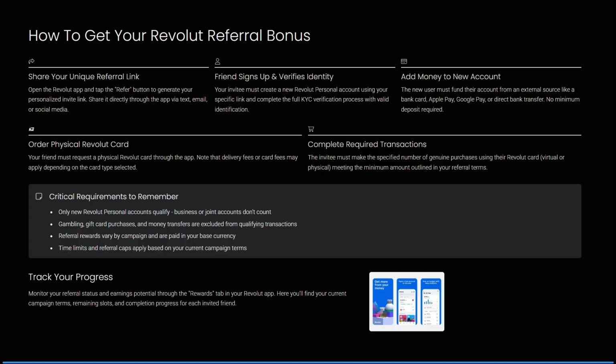Today I'm going to show you how you can get your Revolut referral bonus. Right, so the first thing you need to do is share your unique referral link. Okay, so open your Revolut app and then tap the refer button to generate your personalized invite link. Share it directly through the app via text, email, social media, anywhere you want to send it. You can even copy the link.